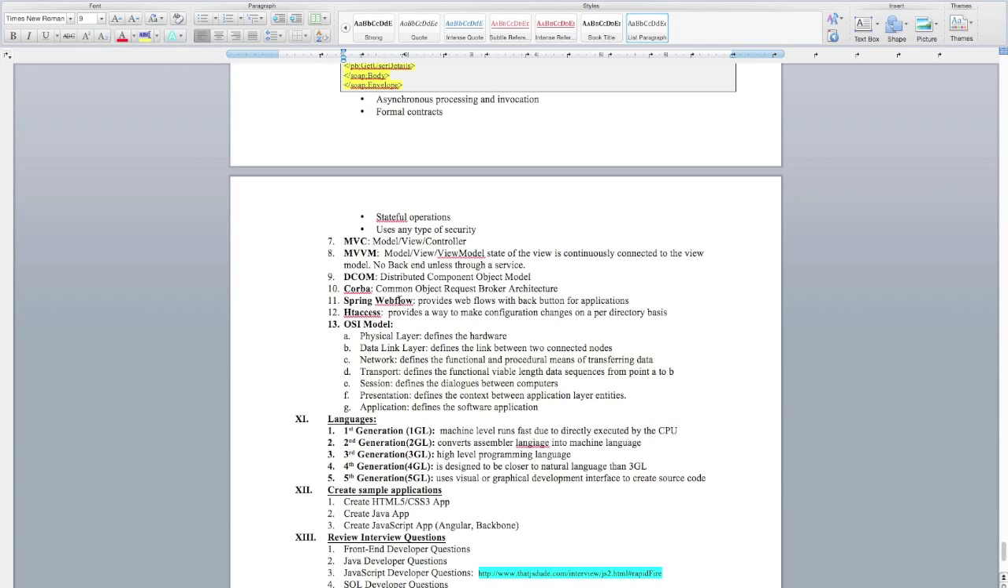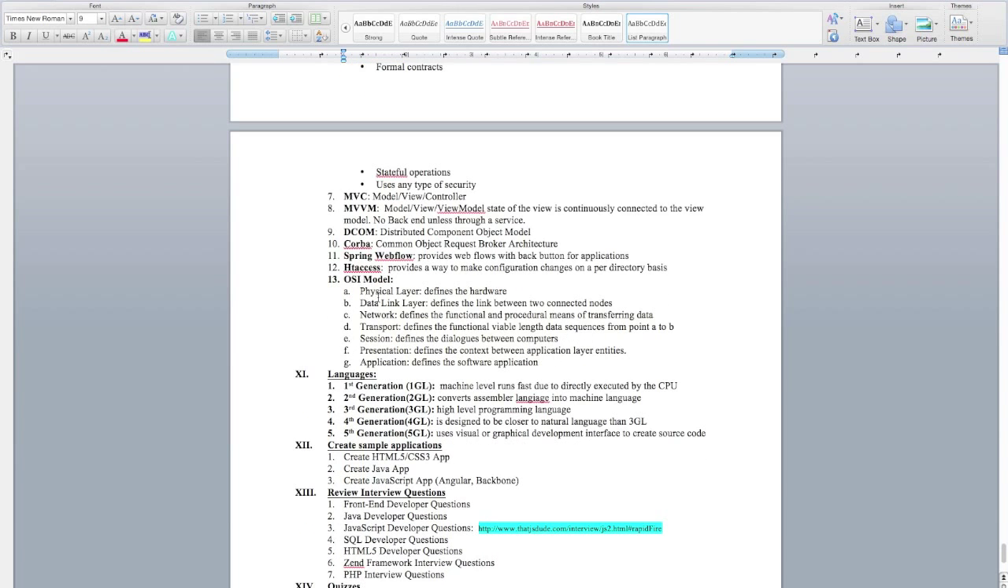Distributed Component Object Model, CORBA, Spring Webflow. With Spring Webflow, have you ever used an application and you press the back button and then suddenly the application doesn't work? That's because it's missing Spring. With Spring Webflows, when you press the back button, it allows the application to run a little bit like a web page.